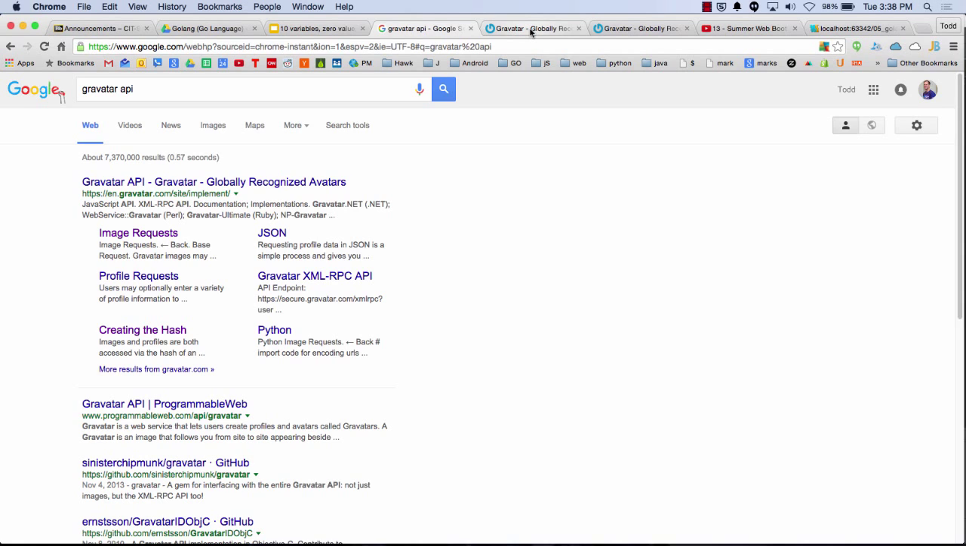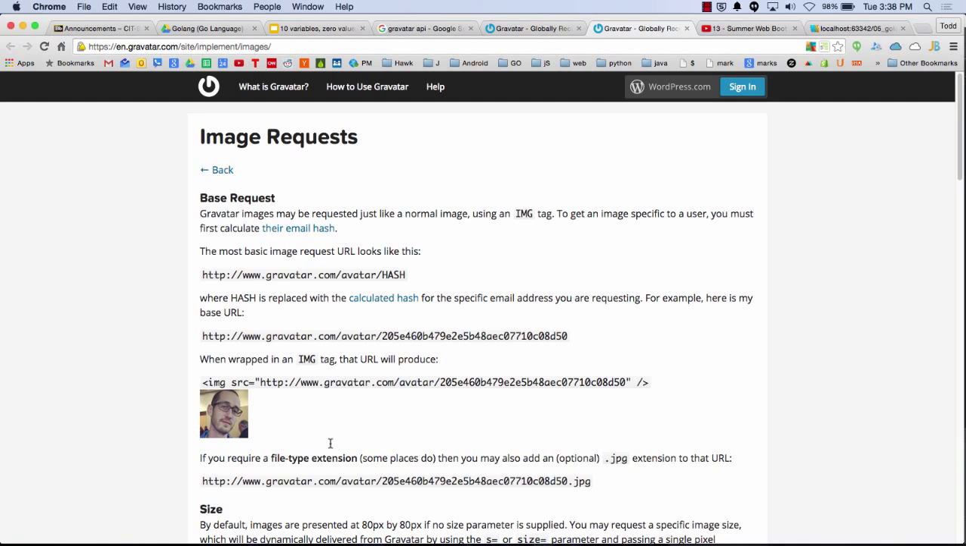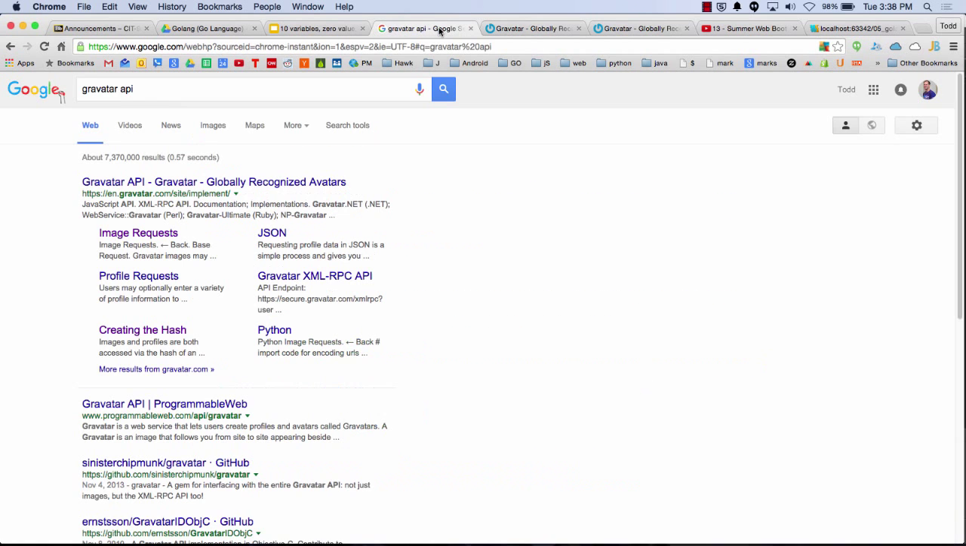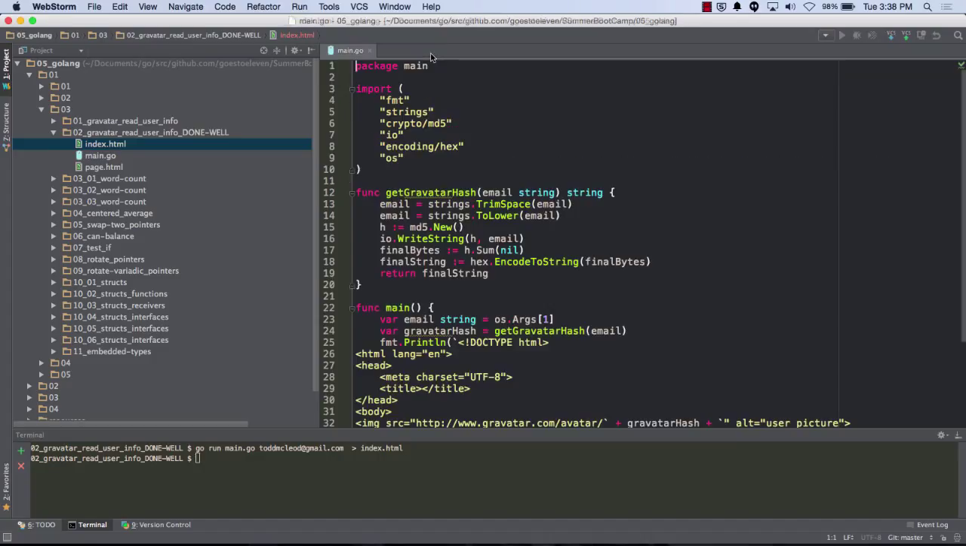First thing I want to do is search Gravatar API, and then you click creating the hash, and we'll talk about what the hash is. And it's not something that derives from cannabis, but we create the hash, and we get a hash. Then you also have this link down here, how to request an image, with information about requesting an image. Those are the 3 pages you need to understand Gravatar. And then the code for this is right here.